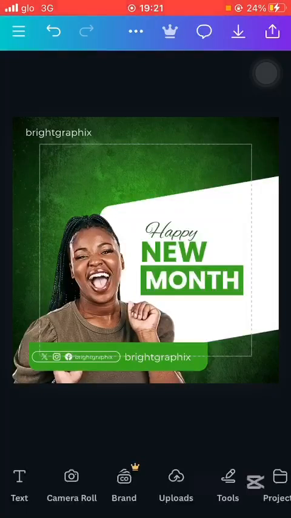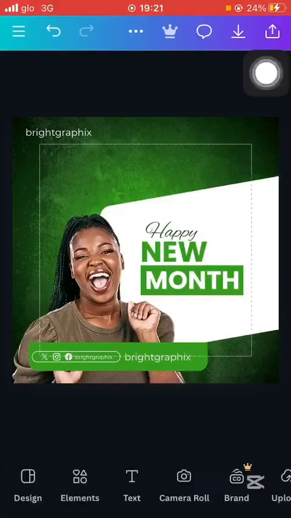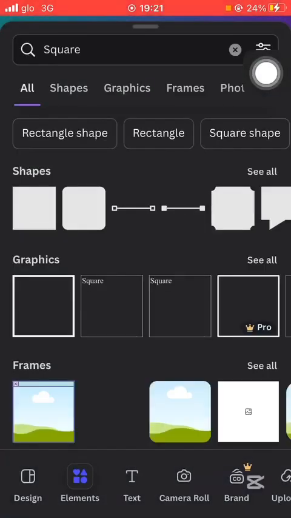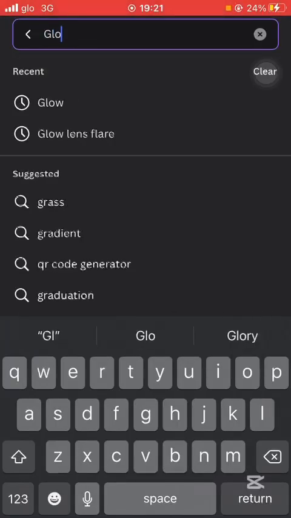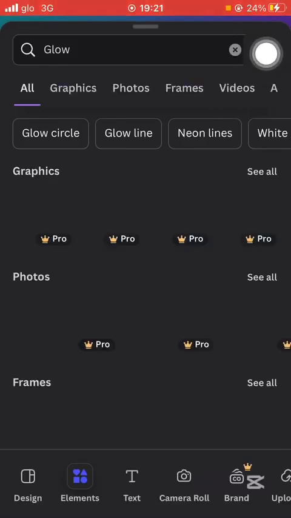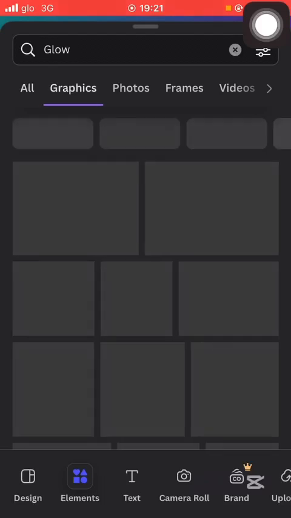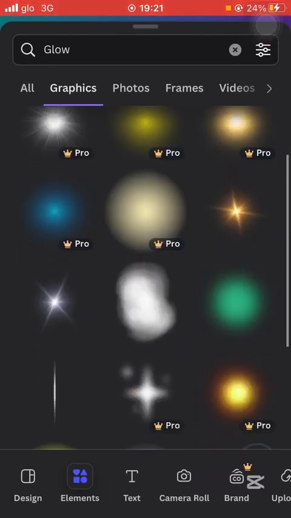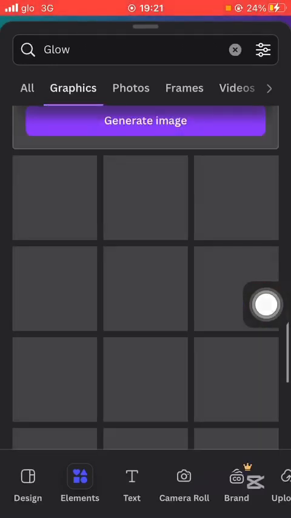You can go to elements, then search for glow. You type glow. Once you search for glow, you will see different elements. They are under graphics. You click on see all. Now if you notice, these glow elements are all pro features. So the one I went for, you can go down and you'll be able to see it. This is the particular one I went for.